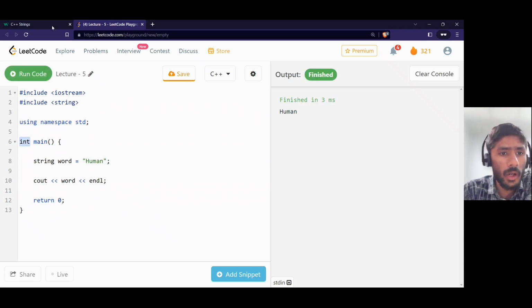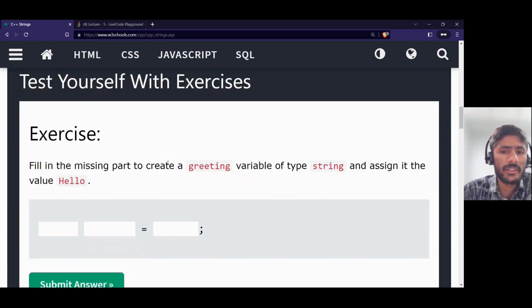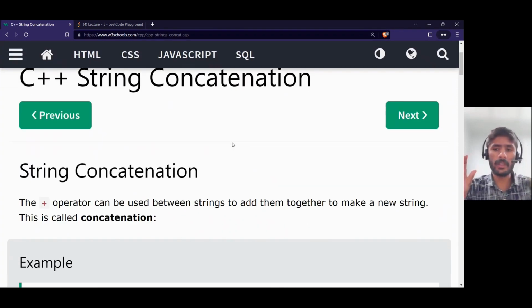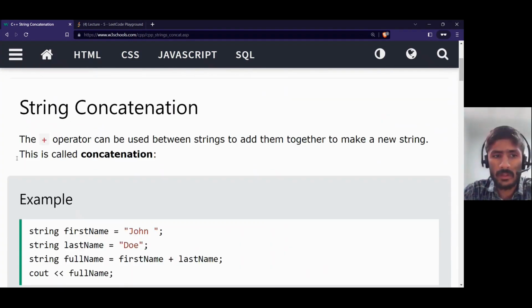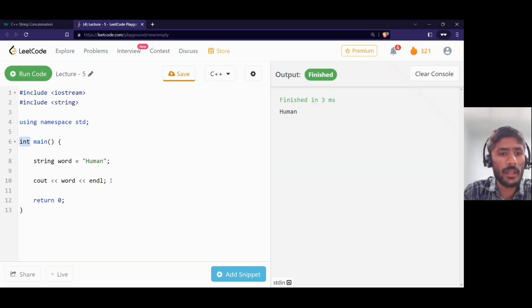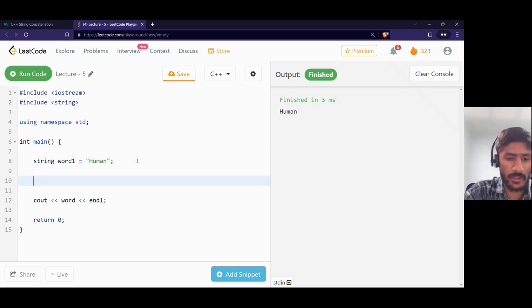That's cool. Now there are some exercises you can do. Next, we go to string concatenation. Concatenation means addition of two strings. We have one string, another string, and the addition of the two. The plus operator can be used between two strings to make a new string. How does it work? For example, this is human. I will make it word one. Now I make another string called word two, and assign it human beings, with a semicolon.